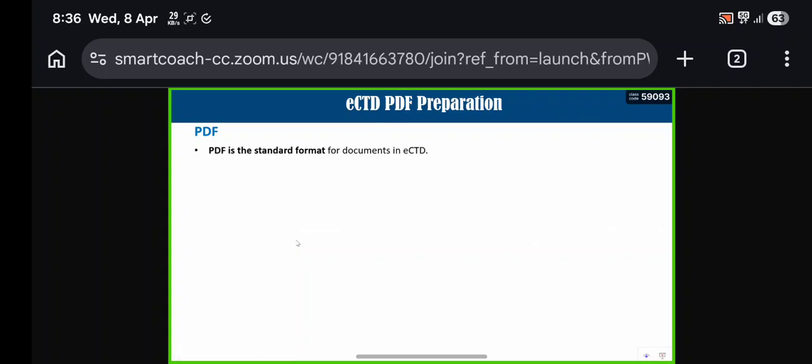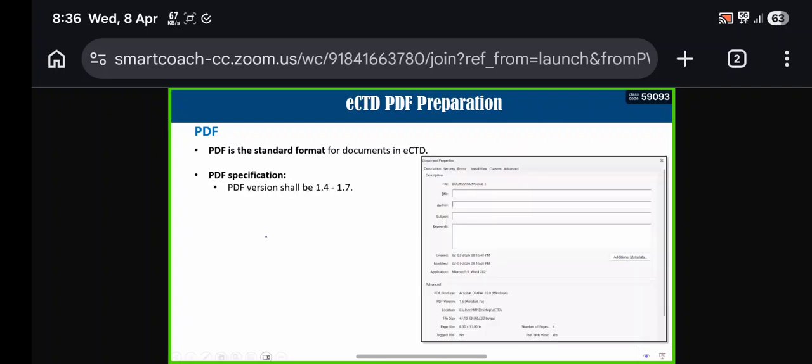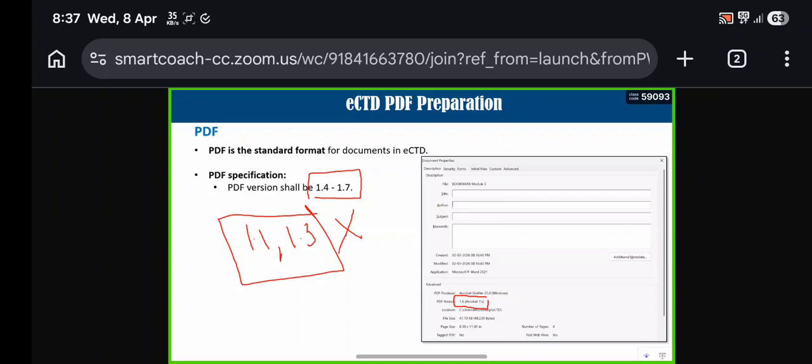The first such document property is called the version number. For most of the authorities, the PDF that you are using must have a version number of 1.4 to 1.7. You can see here mine is 1.6. In case yours is 1.1 or 1.3, then this version of PDF will not be accepted by the authorities. So the version number of your PDF should be between 1.4 and 1.7.